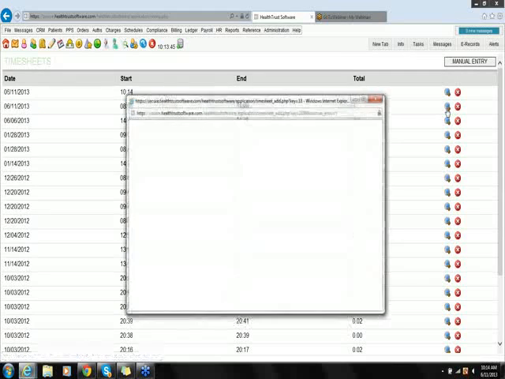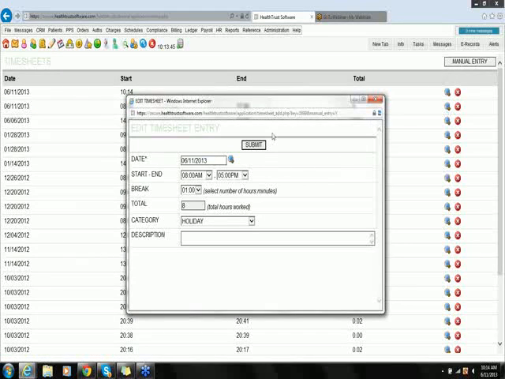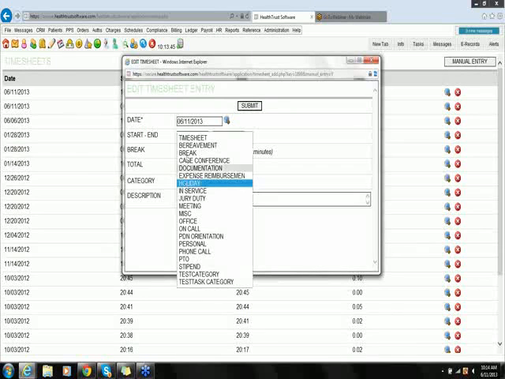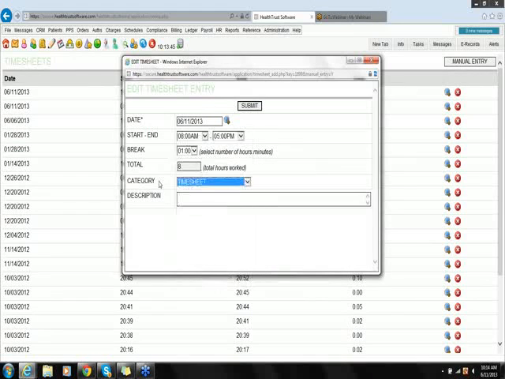Now if you click on that blue magnifying glass, that will actually open up your Edit Timesheet Entry page, and that's going to allow you to update that start and end time. You can update your break time if you need to, or the total number of hours. You can choose the category here. Now as a default, the category will default to timesheet.